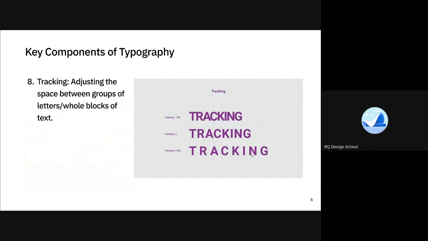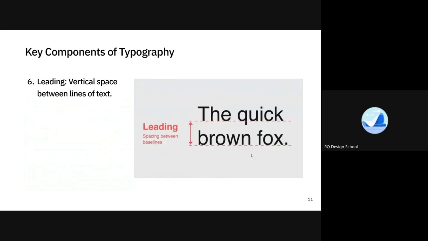Next up is tracking. The space between each letter is what we call tracking. From the T to R, there's a space between there. From R to A, there's a space between there. And this can actually visually impair the user, either making it easy to read or making it hard to read as well. So knowing the right amount of tracking that you can put between a text is also a very crucial aspect of typography.